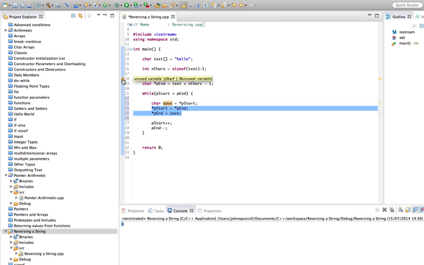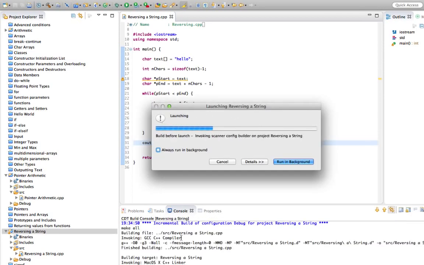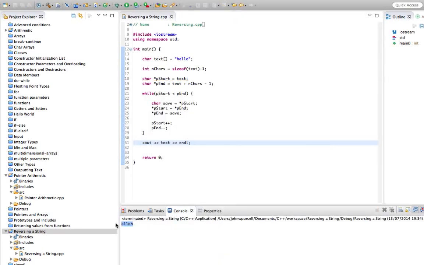What's this warning here? I'm curious. It says unused variable start, but I think that's just because we haven't built the program. That's a hangover from the last build. Now let's output the text with cout and see if it's worked. Let's run this, and we've got, hopefully, a reversed string.